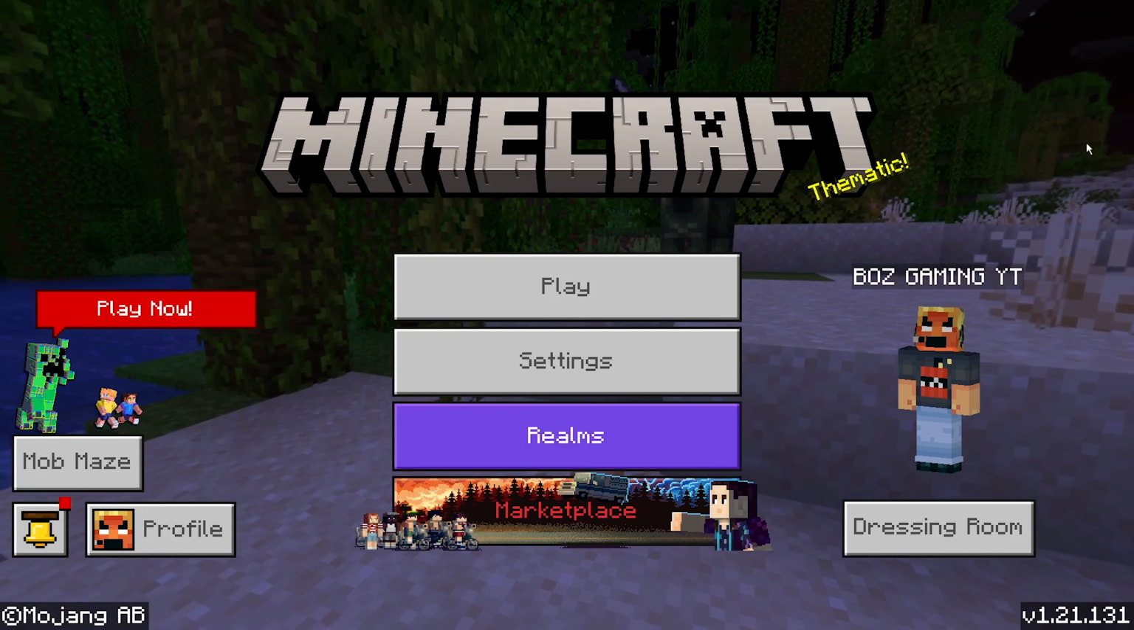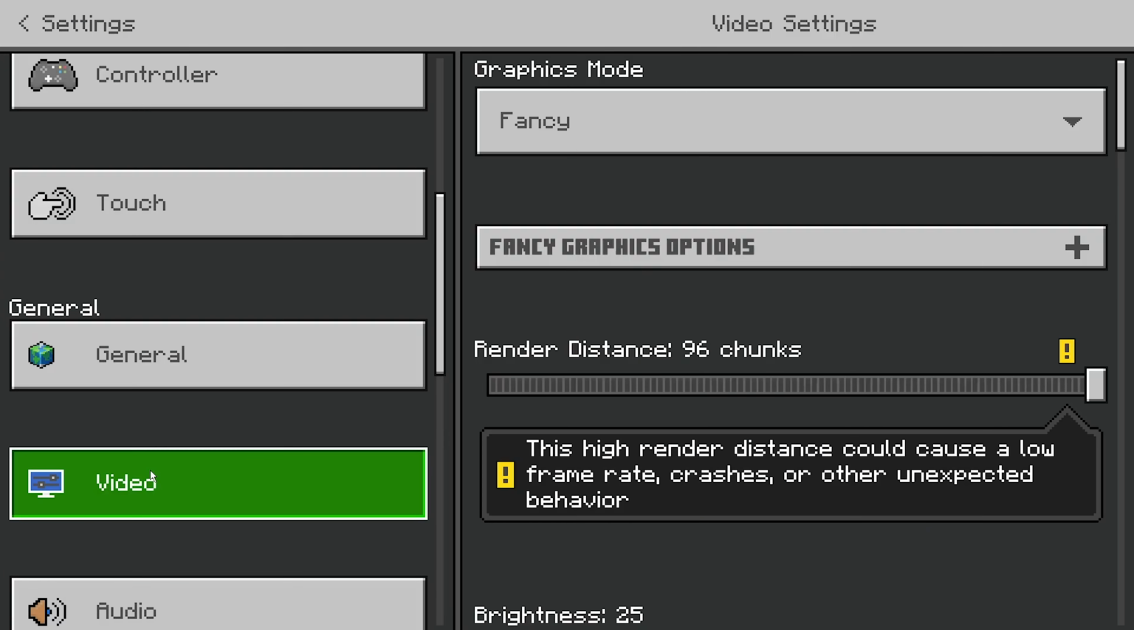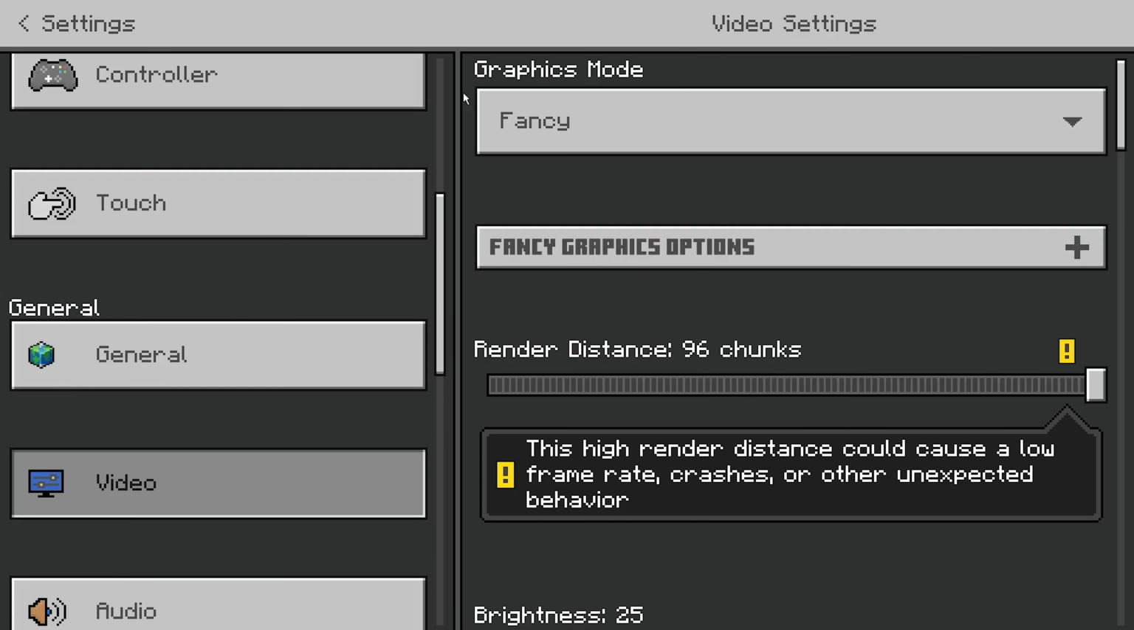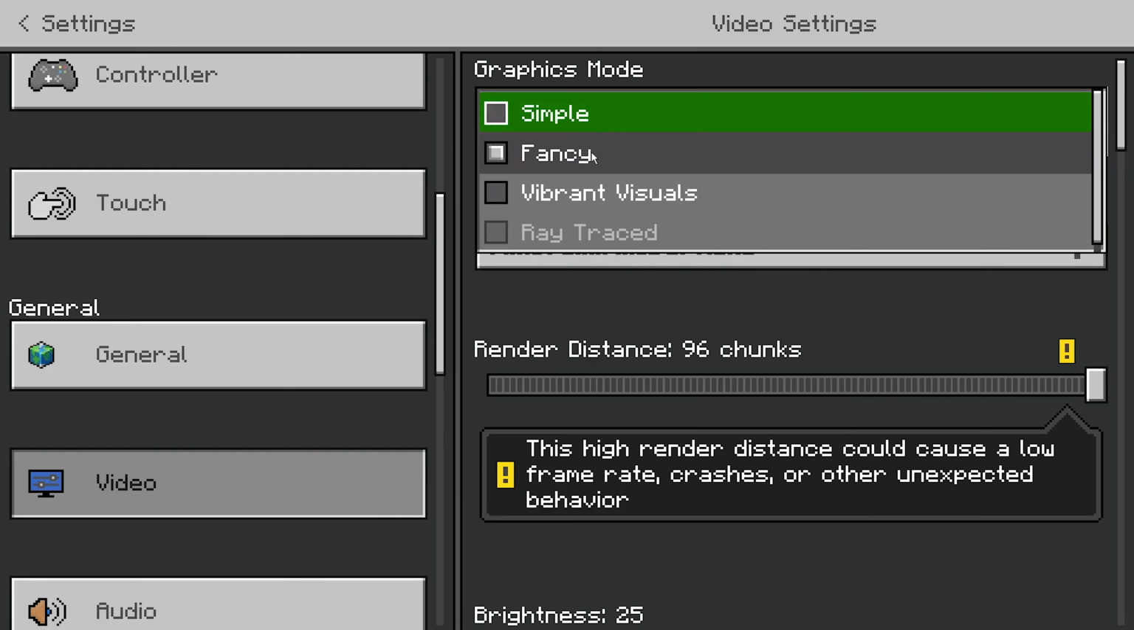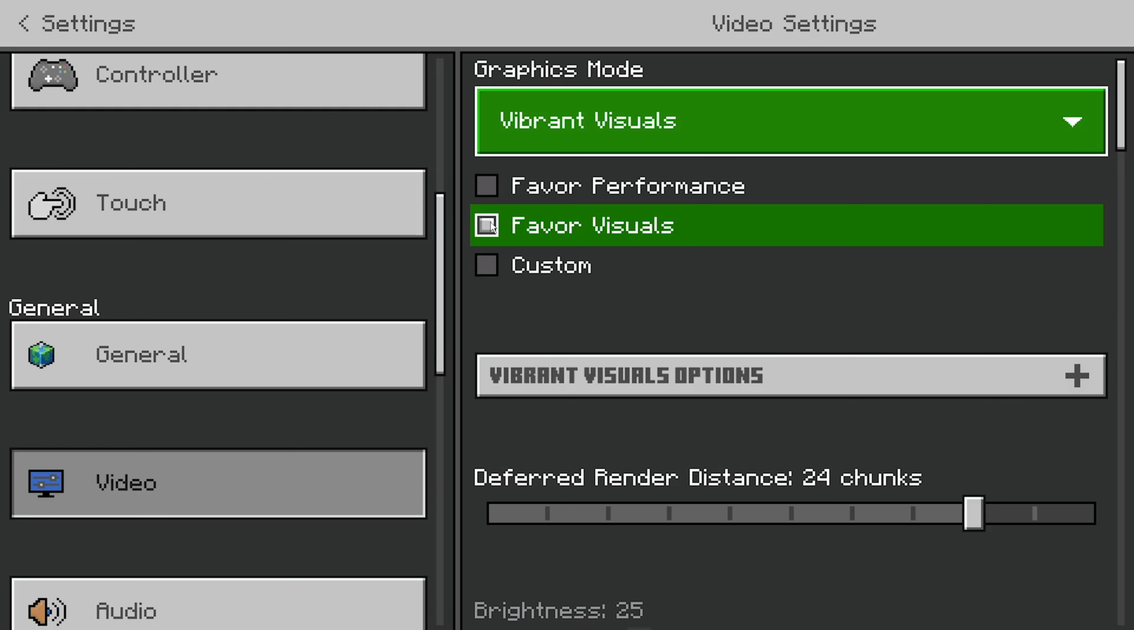Essentially, from the main menu, just go to this little settings tab right here and scroll down on this left-hand sidebar until you see this video option. Once you're in here, you're going to see a graphics mode on here. Essentially, go ahead and select this and switch it to vibrant visuals. After you select that, select favor visuals right here. And this is going to enable higher quality lighting and shading.